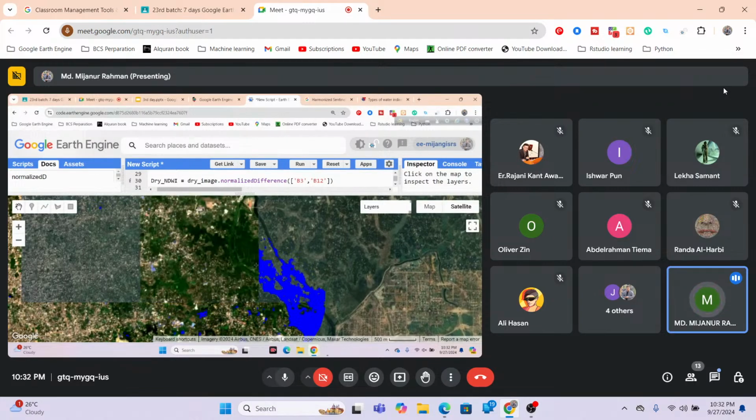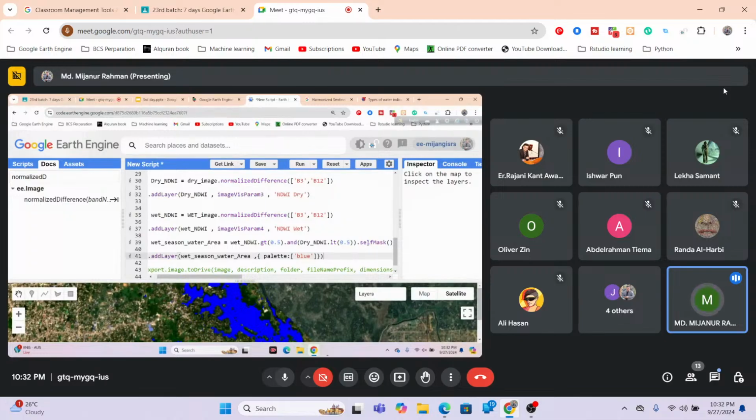So this is the process to make the binary class. We can easily apply this binary class, or you can simply use the selfMask function, and further remove the binary class and keep only one single class. And we represent it as a blue color, which indicates the wet season water.